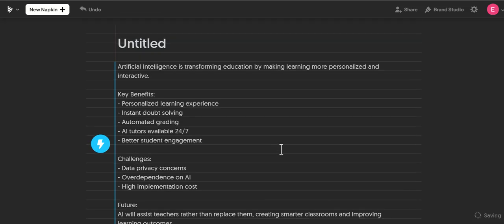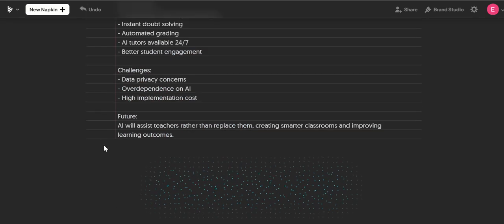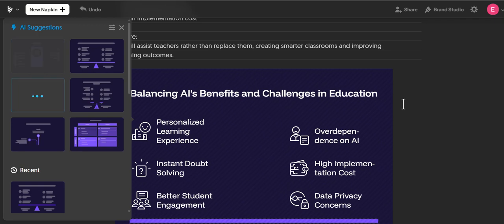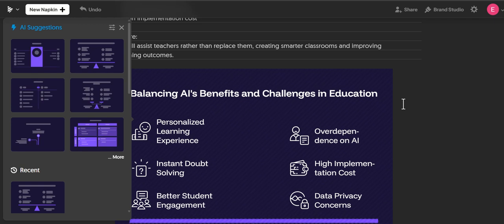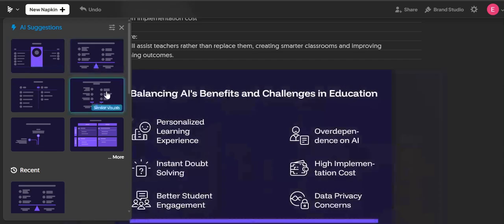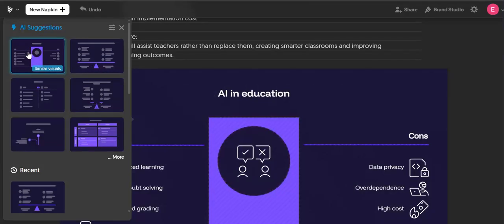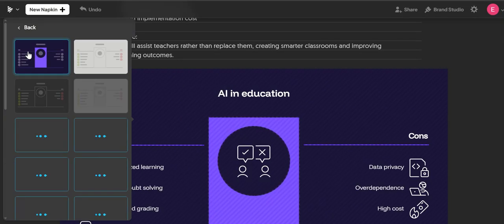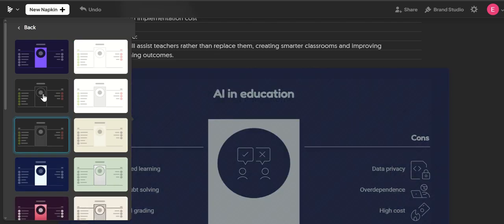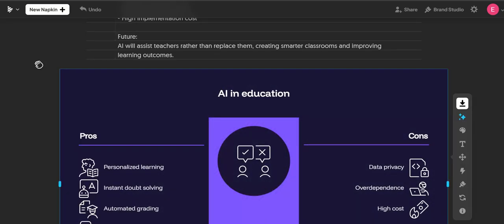So what's happening here is that AI is reading the content, identifying the key ideas, grouping related information, and deciding the best visual structure automatically. So here are a few suggestions given by AI. We can choose any one of these visuals. Let's go with the first one. Now we can choose the color. There are different colors. Let's go with the first one.